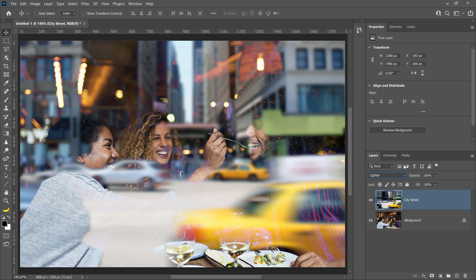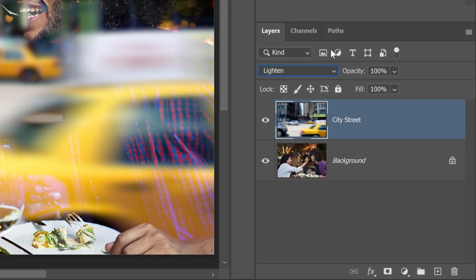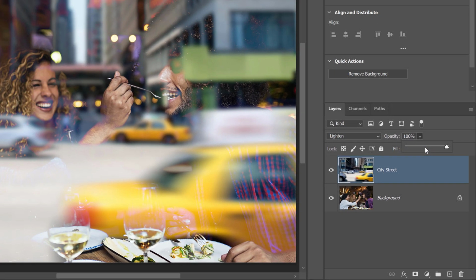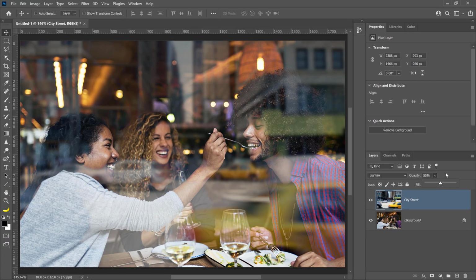The Lighten blending mode looks at all the pixels in the background layer and compares them to all the pixels in the city street layer, and it keeps the brightest one. In most cases, this effect will be too strong, so you can reduce the opacity to about 50% to create the illusion of a window reflection.